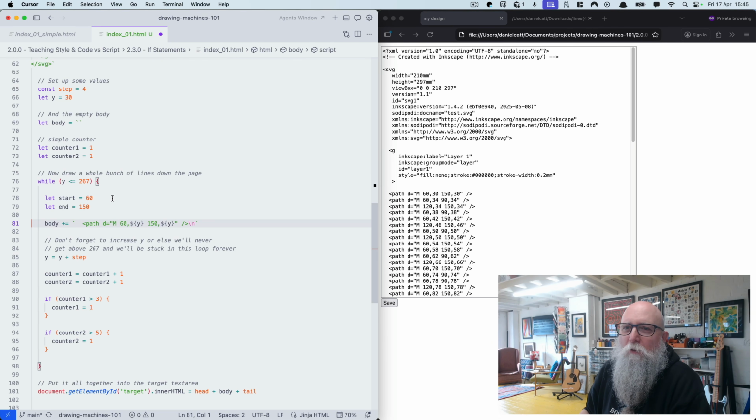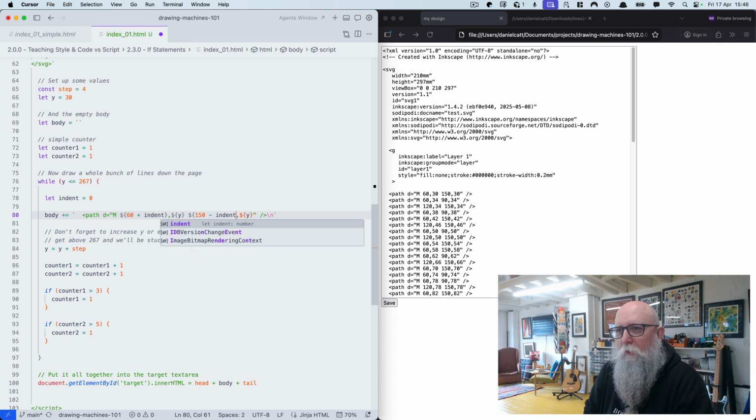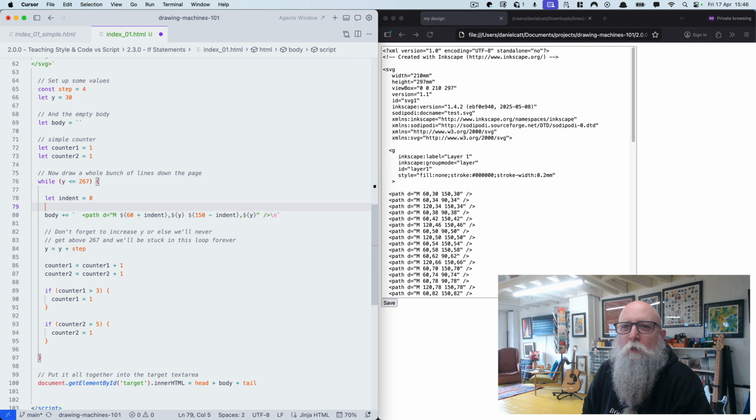So back over to the screen here, we have our start and end. Let's get rid of that, and I'm going to go let indent equals 0, right? And we're going to start at 60 plus indent, which will just be 60, and we're going to finish at 150 minus indent, which again will be 150 because nothing's happening yet.